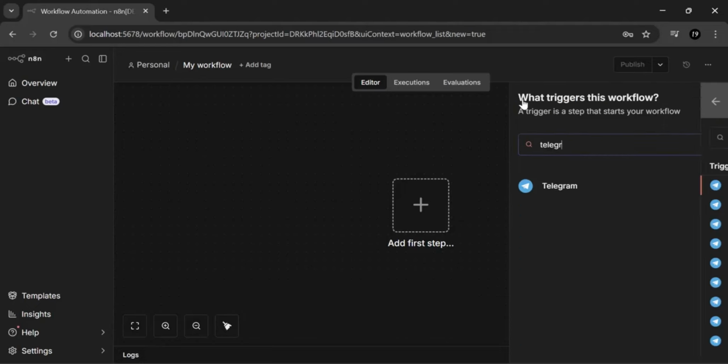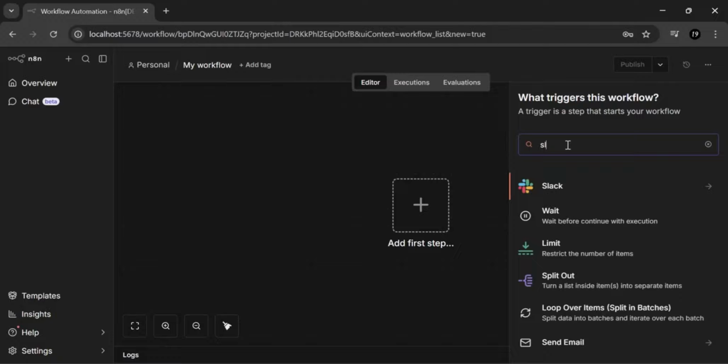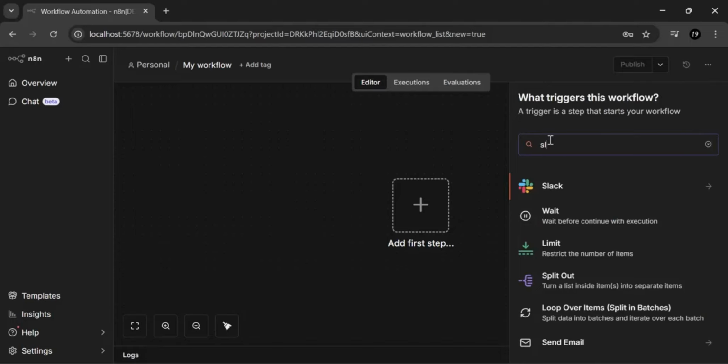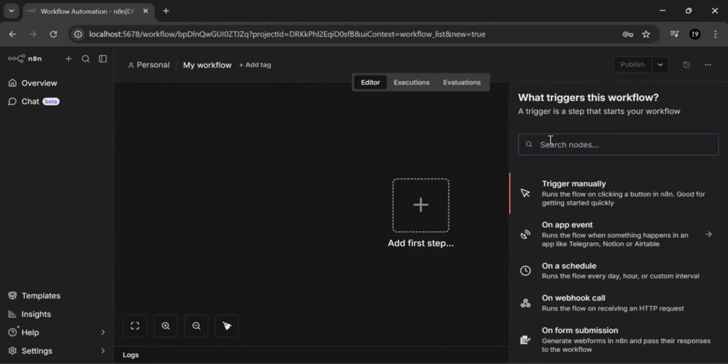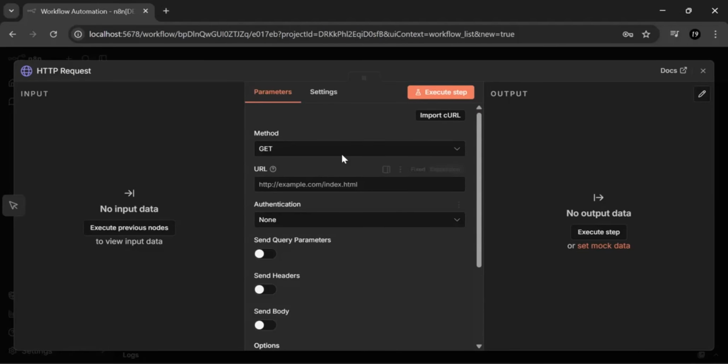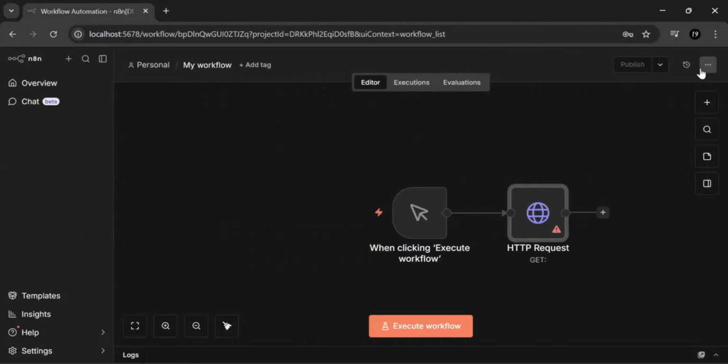Now move to the next node. The next node is the Slack node. The Slack node is used for team communications, notifications, and alerts. Move to the next node. The next node is the HTTP request node. The HTTP request node is one of the most powerful nodes because it connects with external APIs and websites.